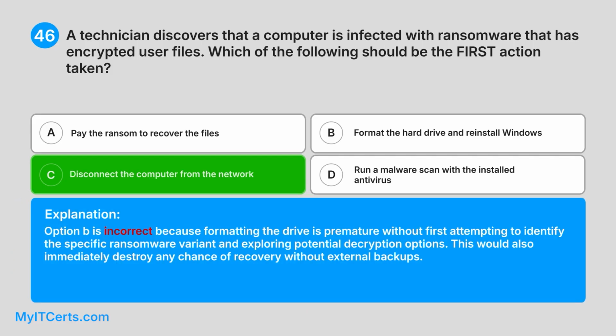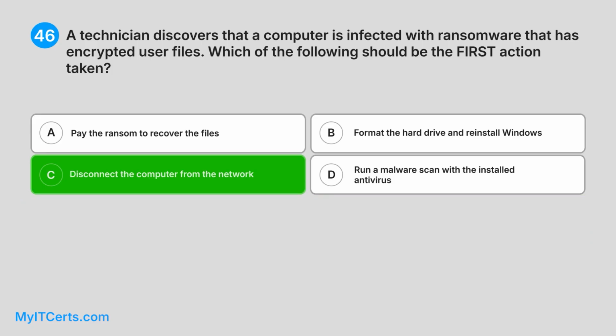Option B, format the hard drive and reinstall Windows, is incorrect because formatting the drive is premature without first attempting to identify the specific ransomware variant and exploring potential decryption options. This would also immediately destroy any chance of recovery without external backups.